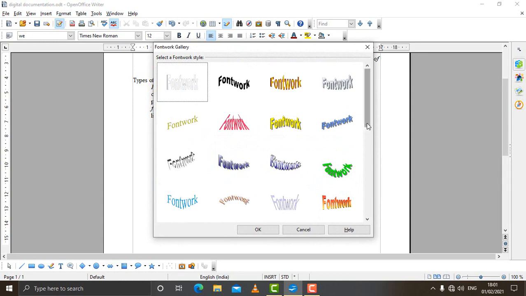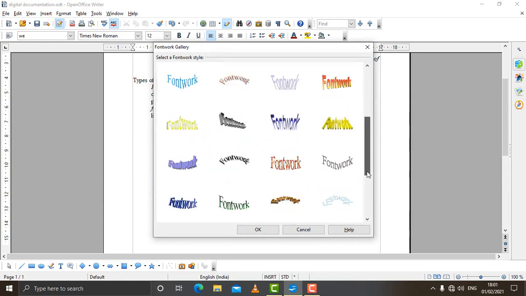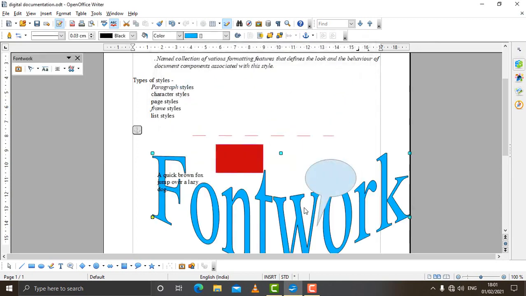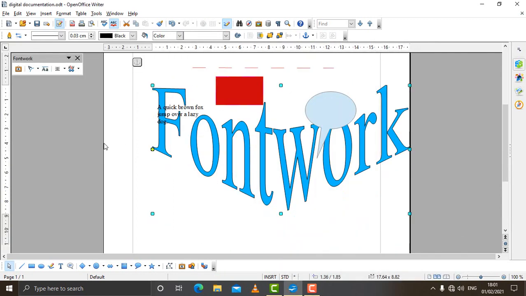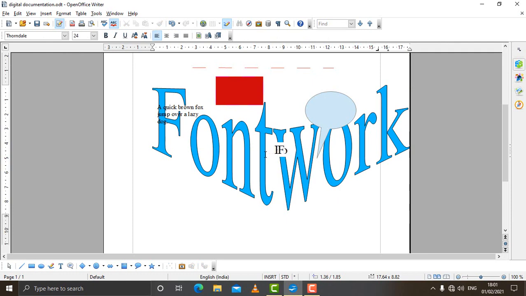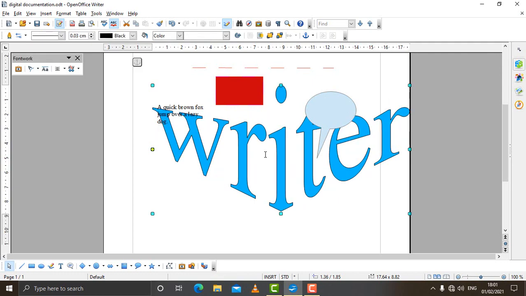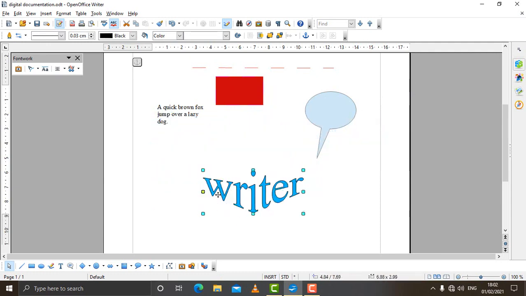The same dialog box appears here. You select the type of style whichever you want. Suppose I want this, and click on OK. As you click on OK, you can see this text appears here. Simply double click on the text. You delete the text and type the text of your choice. For example, I'll type writer, and simply escape. You can see the text is changed, writer, and you can change the size also. Simply drag and drop, the size will change.